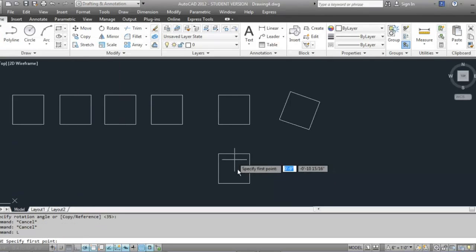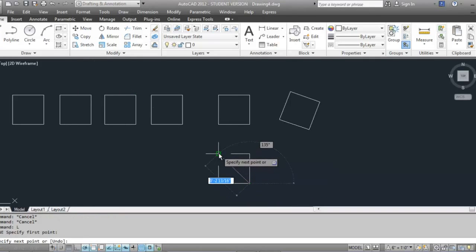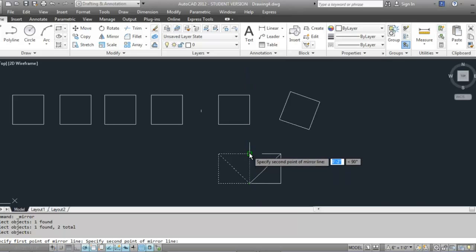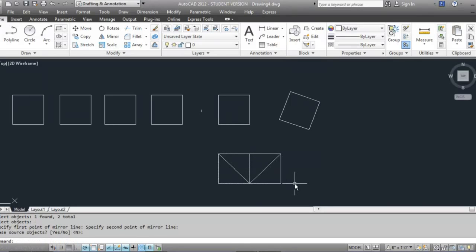L for line, and I'm going to draw a little diagonal here, and I'm going to mirror this. So I'm going to go to mirror, and I'm going to select the box and the line, hit enter. Now notice what the command prompt is telling you: specify first point of mirror line. Mirror will only work along an axis. You cannot just click and move it to a specific direction like we did with move, copy, and rotate. So you would have to specify an axis, point A and point B, and then hit enter, and it will get mirrored along this axis that you created.